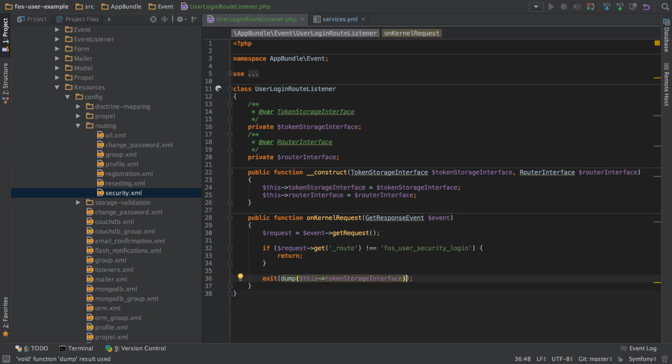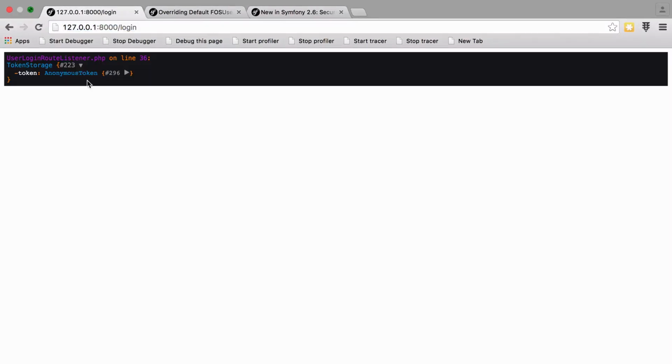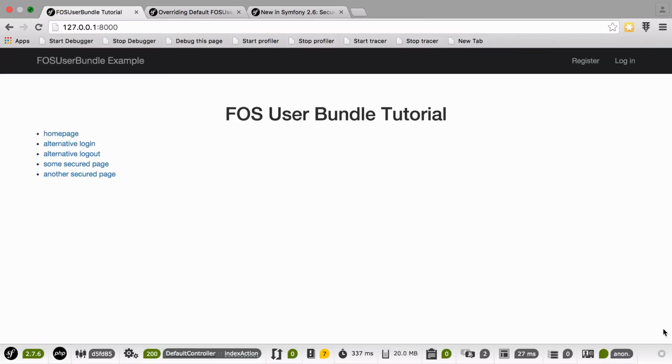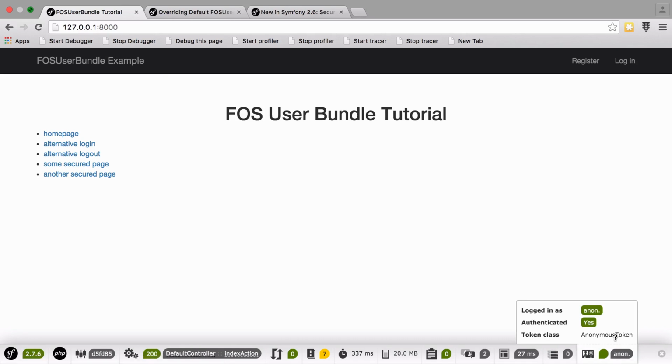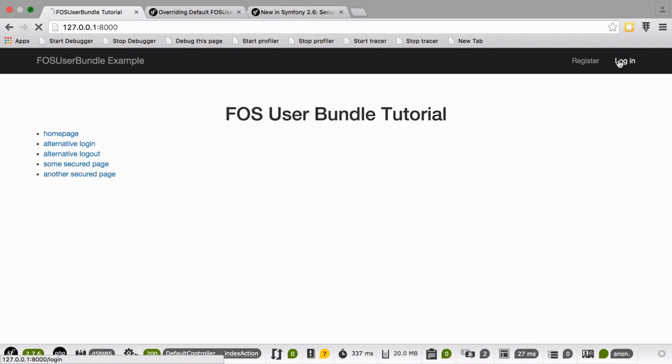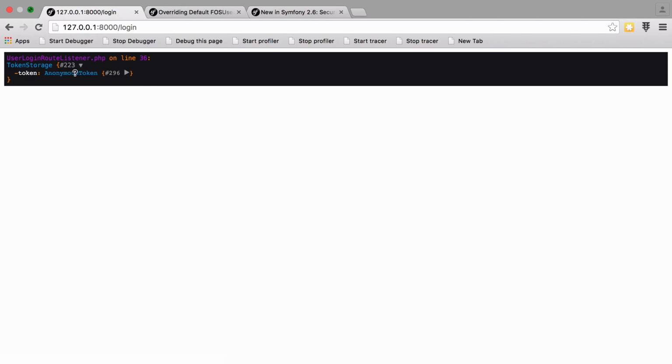So let's just go ahead and dump that bit out and see what we're actually getting back so far. So this token storage interface, let's just refresh that. And you can see that when we're not logged in, so currently we're not logged in, if we go to /login, you'll see that we've got the token class of anonymous token, and that's exactly what we're seeing when we hit the login. We get our anonymous token.